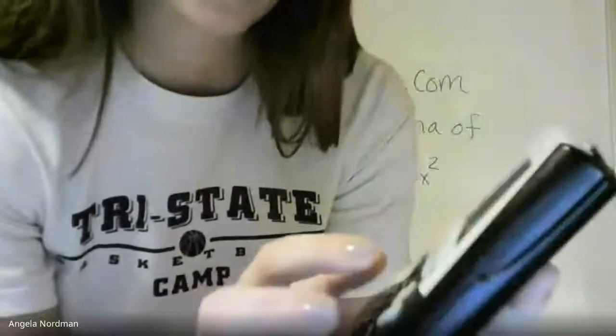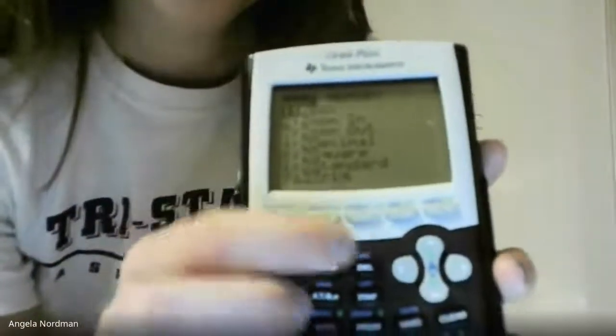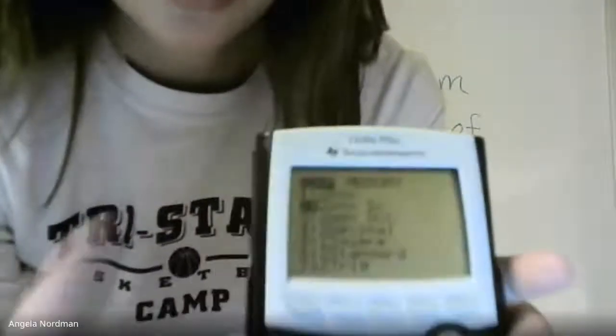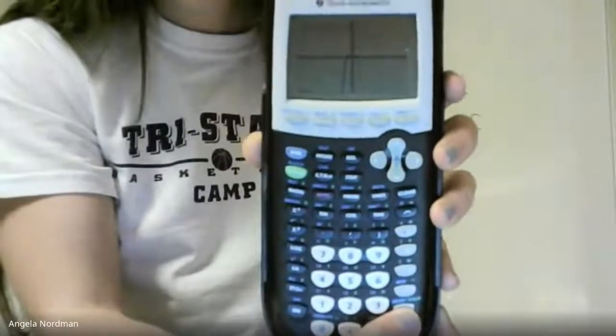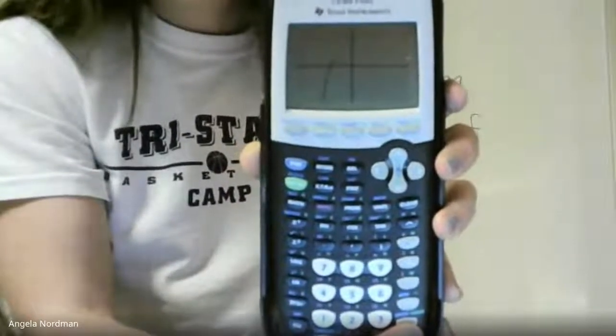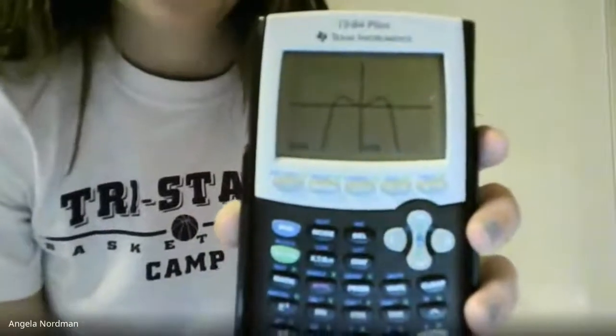So I want to zoom in. I go to the zoom button and go down to zoom in and press enter. Right way down here, go ahead and press enter. One more time, enter again, and then it's going to zoom in for me. The reason I do this is I need to know what's happening here.